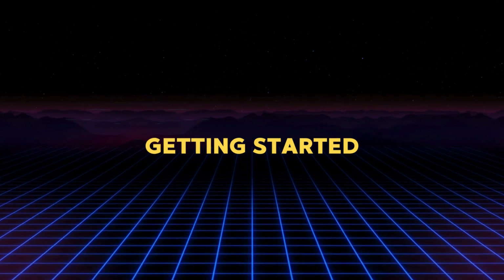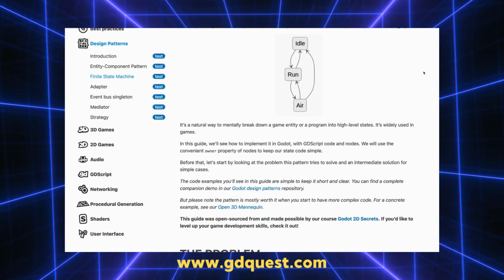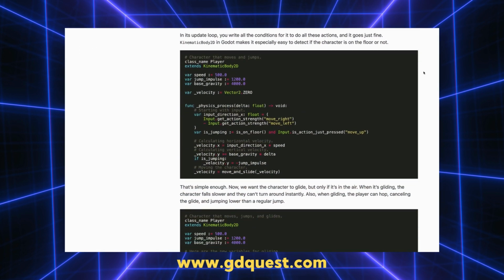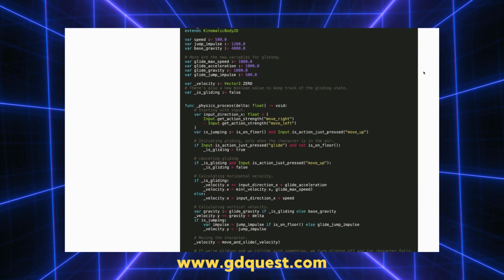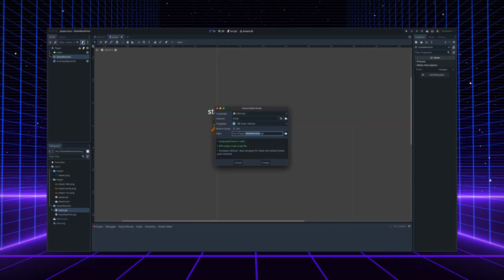Now, I'll show you the best and fastest way to implement it. The first thing we need is a state machine class. Fortunately, the folks at GD Quest have done a great job creating one that I've been using for a while, and it works for Godot 4. We'll put this script on a node within our character.